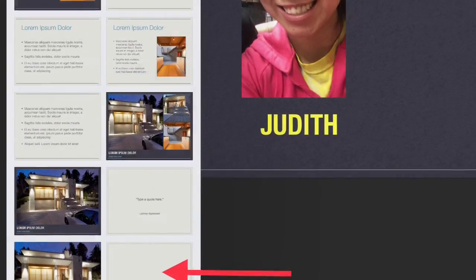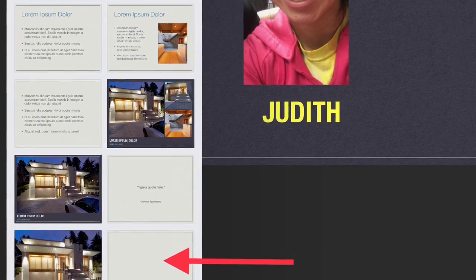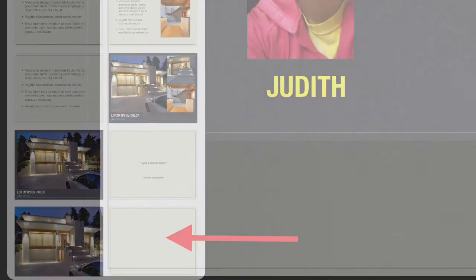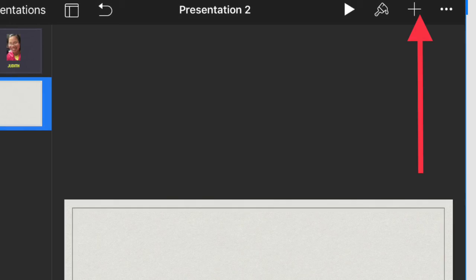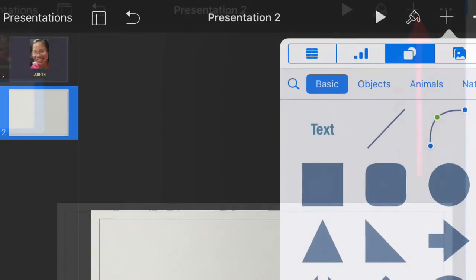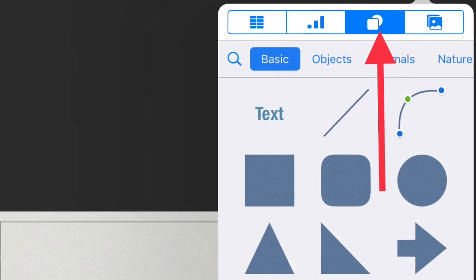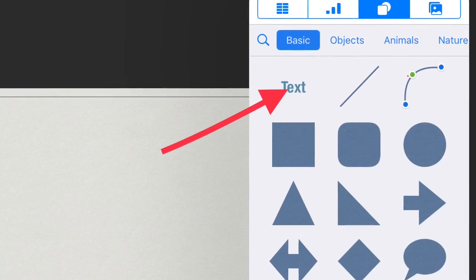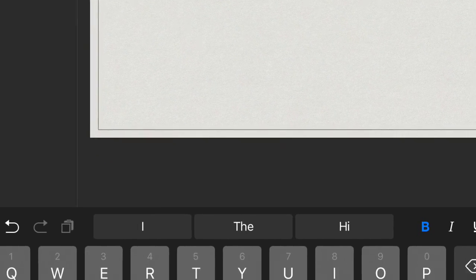I chose a blank page so I can create a collage of my family pictures. I want to add words to this blank page. To do this, click on the plus sign at the top right, click on the Shapes box, then the word Basic, and finally the word Text. Double-click on the text box on your slide and start typing.